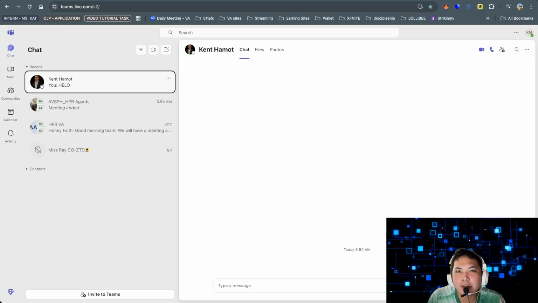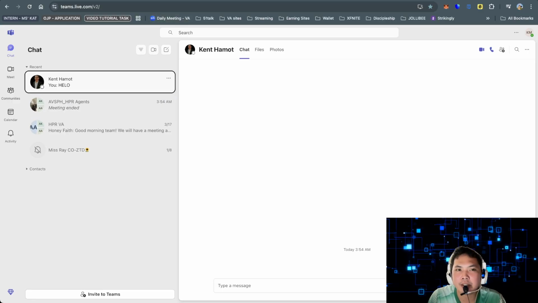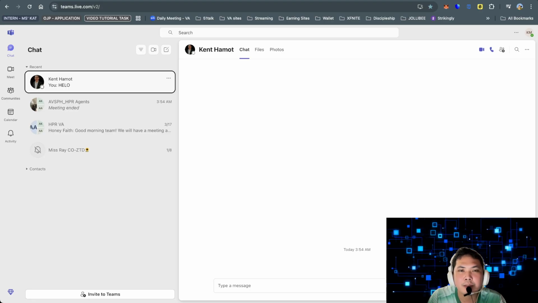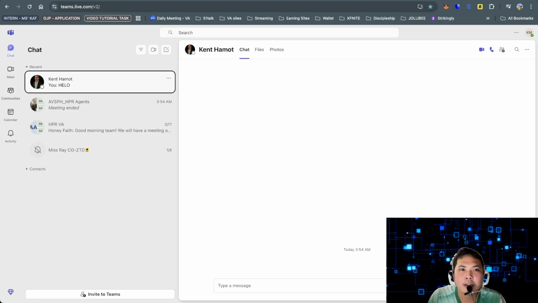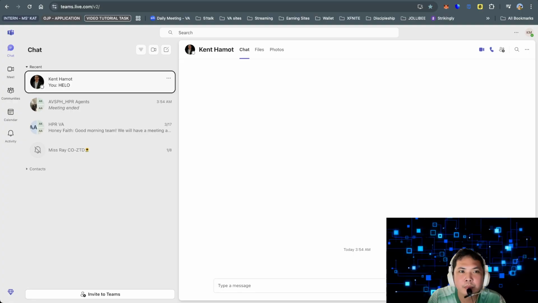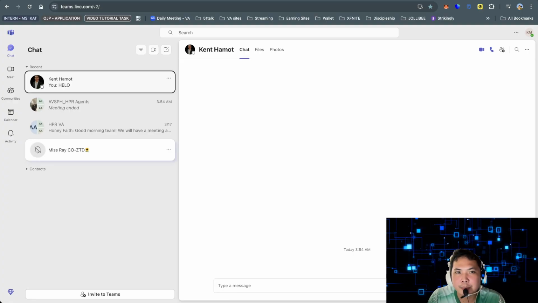So what we're gonna do now is we need to of course log in to our account on the Microsoft Teams website, and after logging in, you will see your dashboard here.